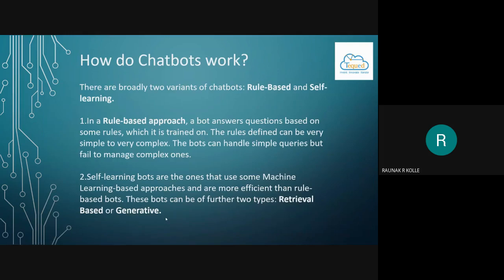Now, how do chatbots work? There are broadly two variants of chatbots: rule based and self learning. In a rule based approach, a bot answers questions based on some rules which it is trained on. These rules defined can be very simple to very complex. The bots can handle simple queries but fail to manage complex ones. A rule based approach can be thought of as a supervised method of learning.